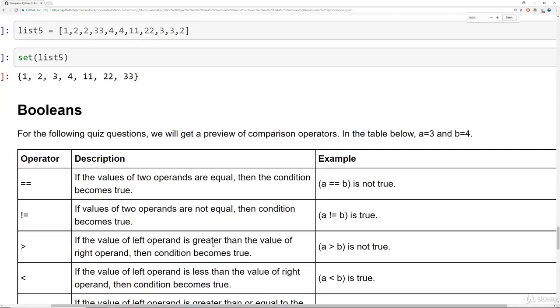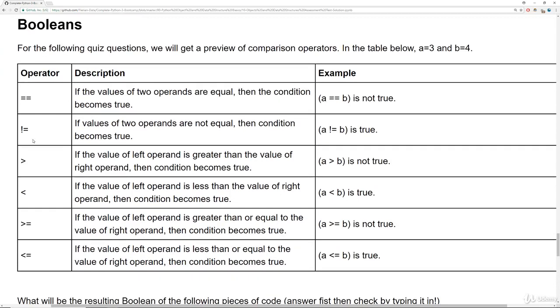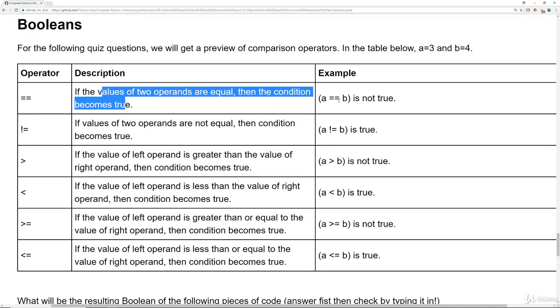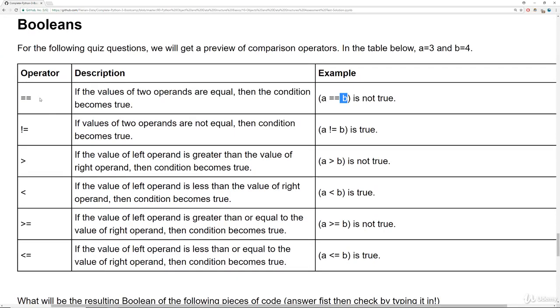Finally, we have Booleans, and we had a little table here for operators. This is a bonus section because basically the very next section of the course is going to discuss comparison operators and logical operators. So you can see here the operators we have. We're going to explain this in a lot more detail in the very next lecture, but you have a description here and then an example. A lot of these are pretty straightforward.